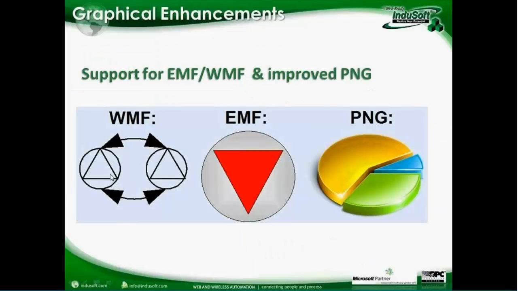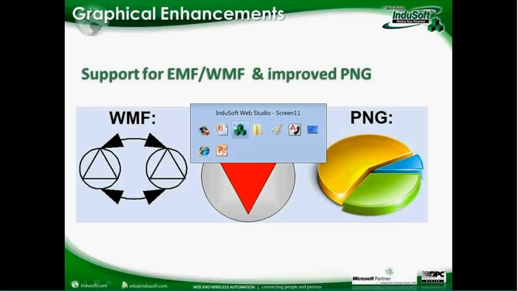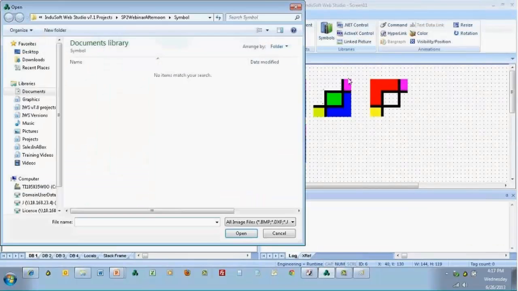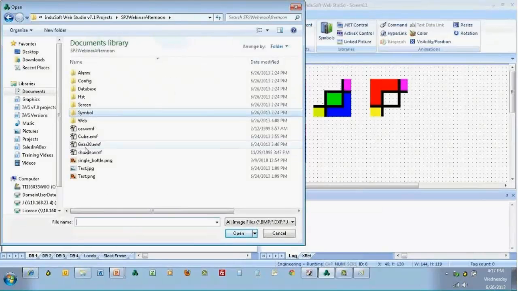Let's see, moving along here to the next section is support for EMF or enhanced metafile or WMF file types and improved PNG. I already showed you the improvements to the PNG, which is the transparent color comes through. I do have a couple of different EMF files, so let's go ahead and bring those in. Let's go to graphics, linked picture, and out here within the project file I've got a gear and I've got a cube that I did.